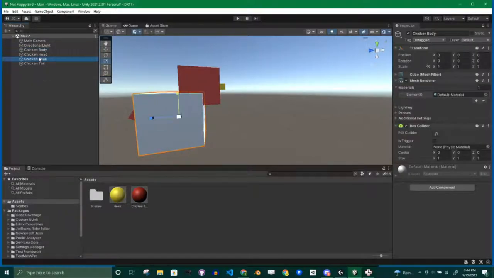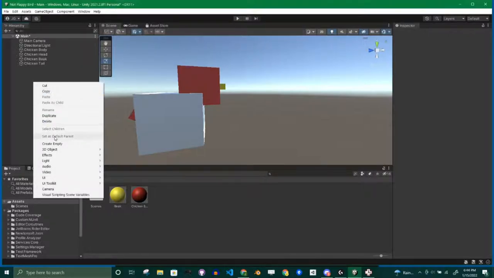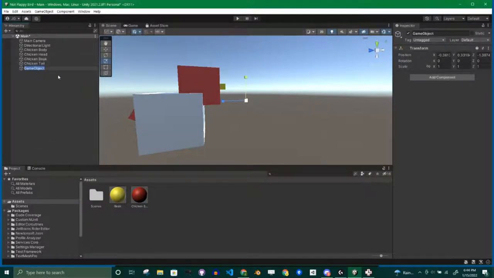So I've renamed these, but I still can't rotate the whole chicken all at once. So what I need to do is right click and go create empty. Now this creates a new game object with absolutely nothing in it other than the transform and this little top section. I'm going to rename this to chicken, and I'm going to put everything from my chicken within this.